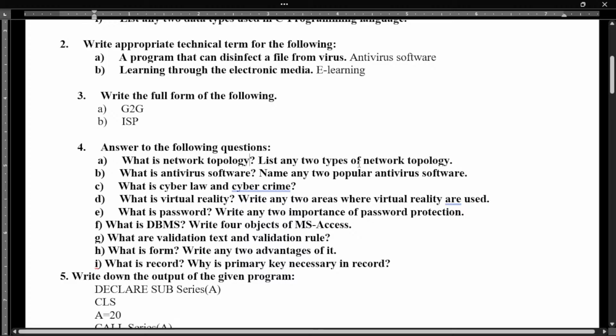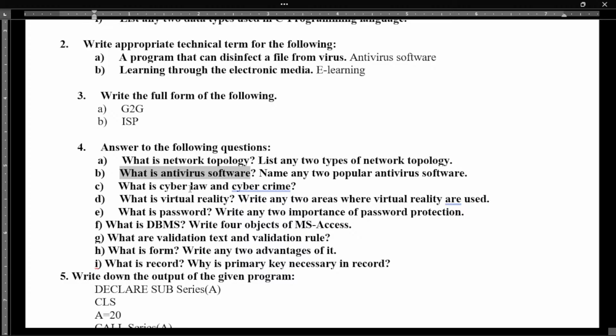What is antivirus software? Name two popular antivirus software. As the name says, anti means it is the opponent of the virus. Whenever a computer is infected by a virus, we have to use software that is antivirus, and that is used to kill the viruses, disinfect, we can say. Two popular antivirus software are Norton, Avira, Avast.